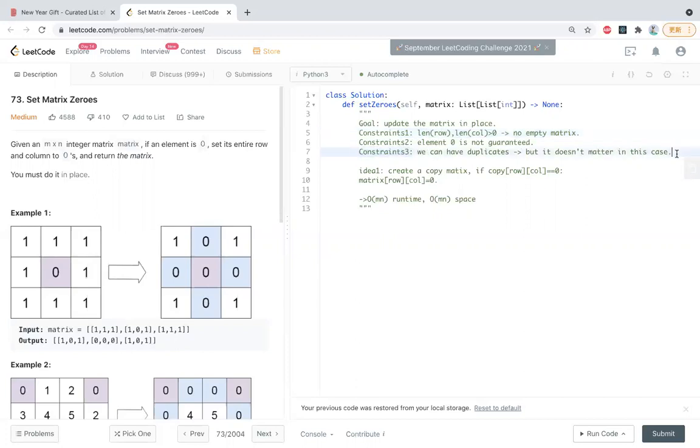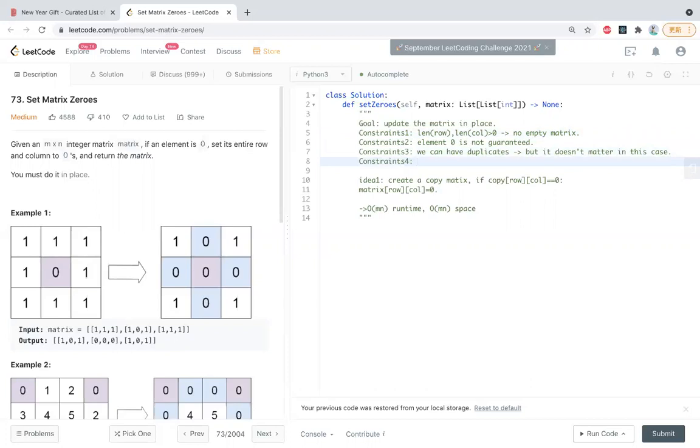So maybe we should add as constraint 4 that an updated 0 should not strike out the entire row and column. So an updated 0 and the original 0 are different. That's the rule. So that's idea 1. I'm going to implement this anyway.